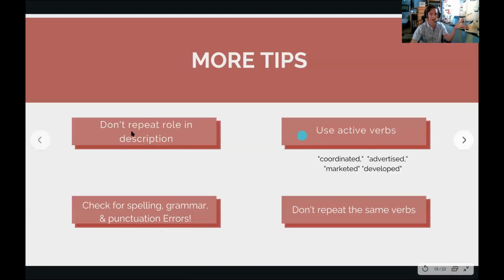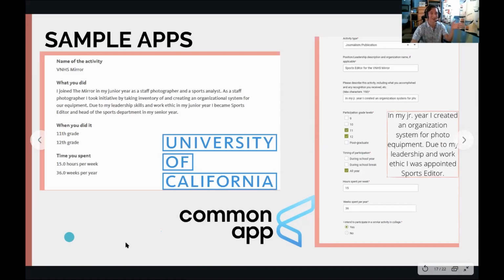For the Common App, it cut off, but in my junior year, I created an organization system of photo equipment. So I had to take everything I said in my UC app and make it shorter. That was the hardest part for me, just condensing everything. Once again, that's where the checklist really comes in handy, because you want to have a good idea in your head before you even start.